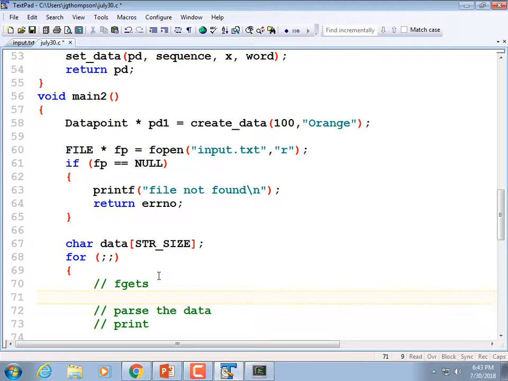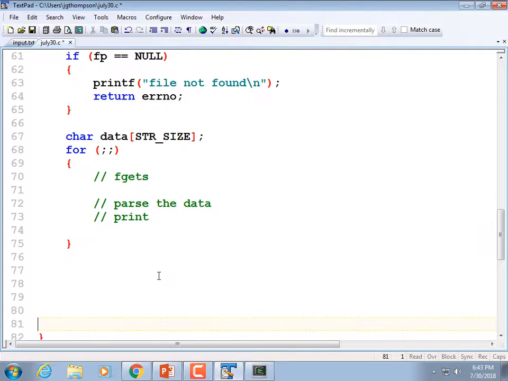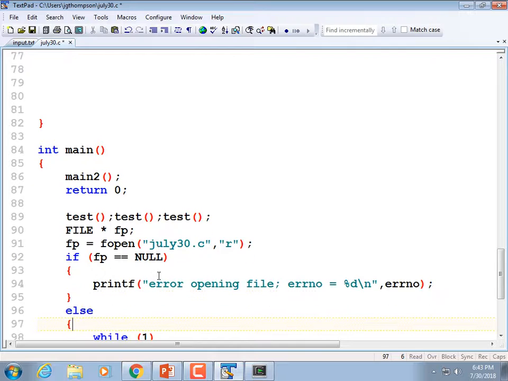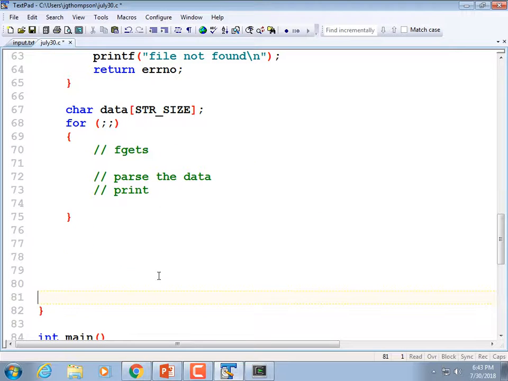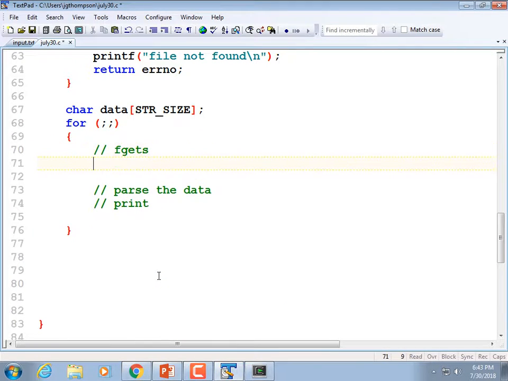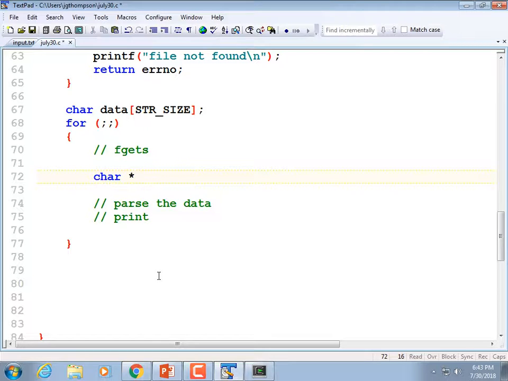Okay, so fgets. I'm going to sneak a peek at how we did fgets down here. Alrighty, just like that: fgets, data, 80, fp. So char star ret is equal to fgets. Let's pass in the file pointer, fp, our buffer name, data, and the size of the buffer, STR_SIZE.